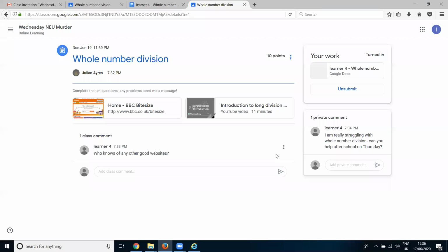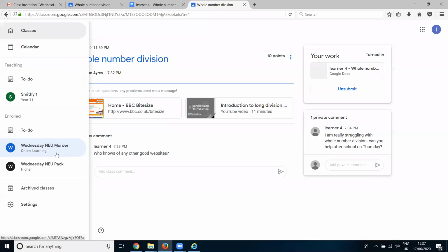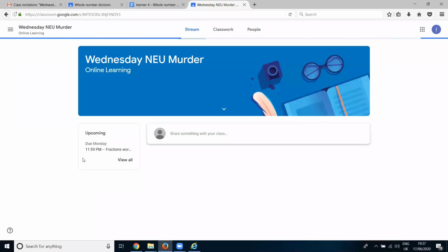So the student has created the work online. They've submitted it online, and it's told them it's been turned in. So that's a nice little thing for them. They've remembered to submit their work, and they can go back now to their class, and that's absolutely fine.